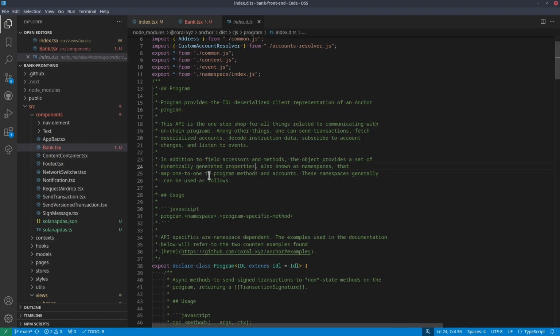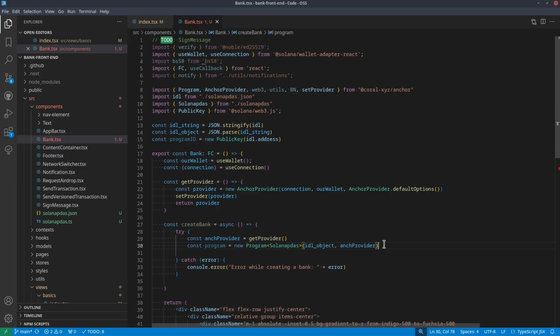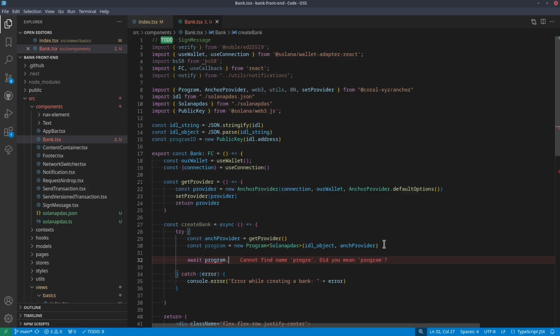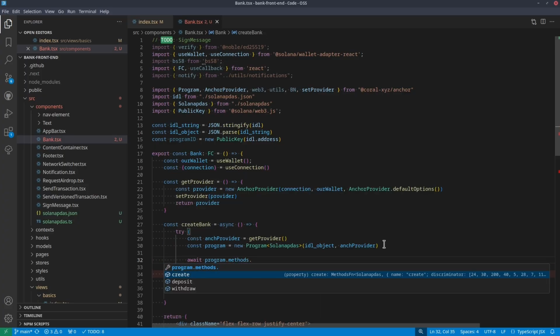So that really maps one-to-one to your program methods and accounts, which I will show you later on. So you don't have to do it manually. And so now, in order to invoke the create instruction of the bank program, we can just type await. So it is an asynchronous method, and then it will be program, and then here you have methods, and as you can see, it automatically generated these three fields: create, deposit, and withdraw.